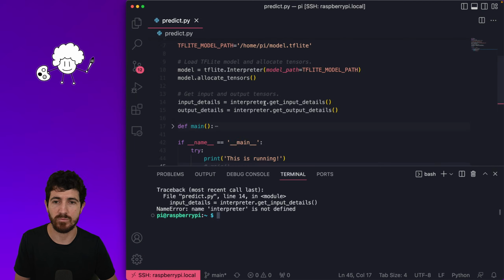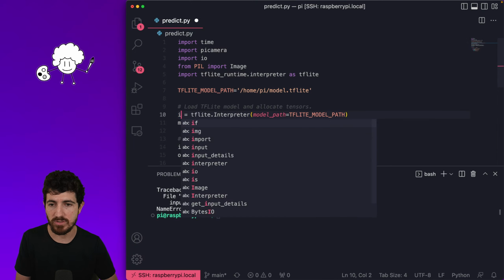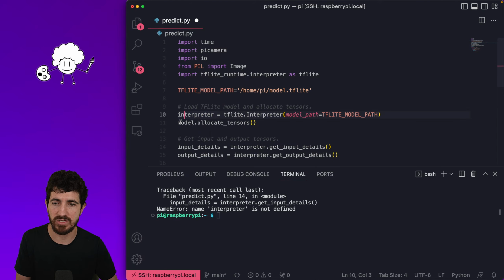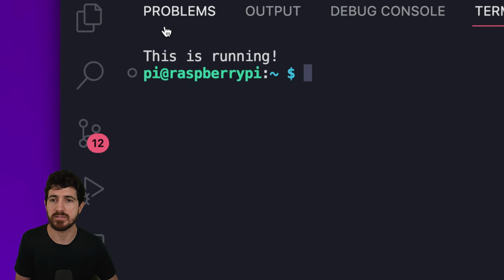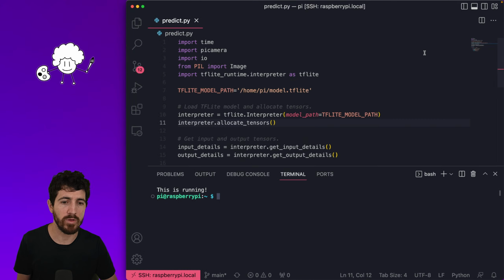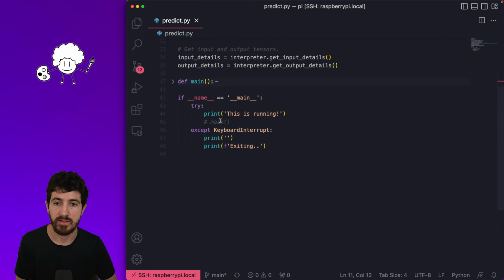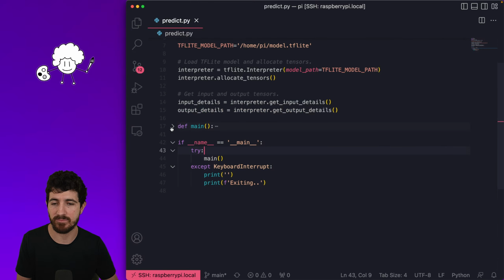interpreter is not defined. One second. Where is interpreter? Okay, so this is actually model. The convention is interpreter, so we can change model to interpreter, so it's easier. So we execute this and it says this is running. Okay, so if we go back, we're just going to continue writing our code, and we're going to execute main instead of that print statement.